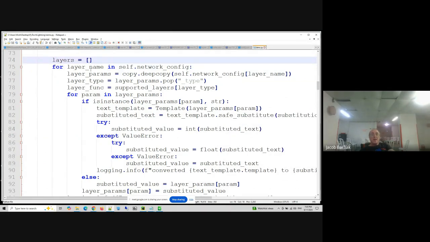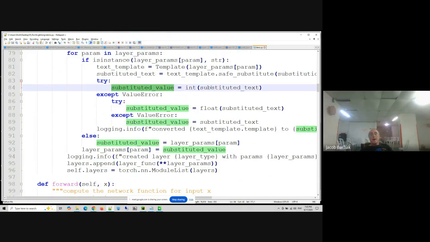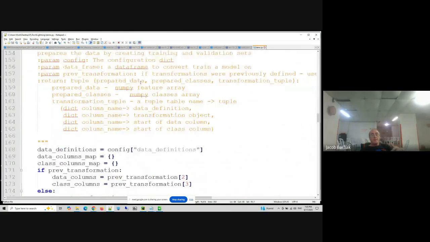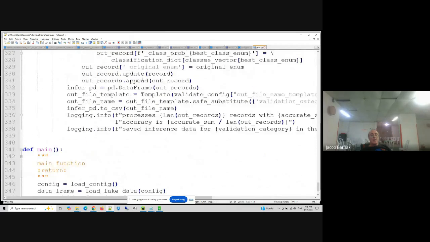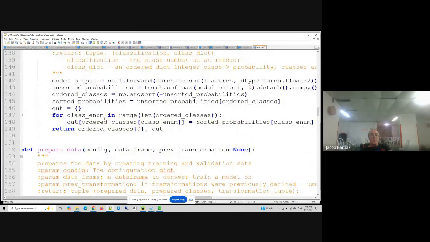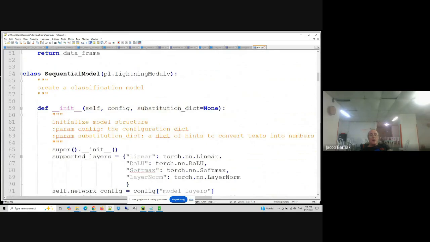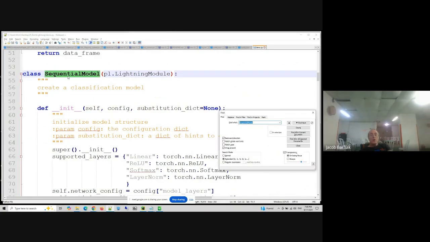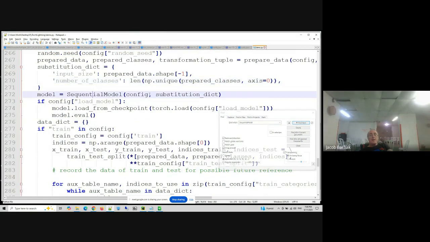Here are the layers that will go name by name, and then we unravel them and look at the parameters, understand what the parameters are, and then we substitute the text with something else. Let me show you how it works. When I initialize the sequential model, let's find it here, I tell it, here's your configuration, which has all the data.